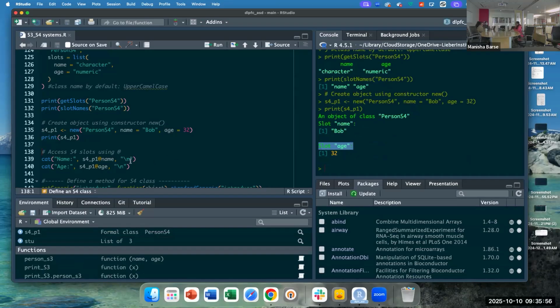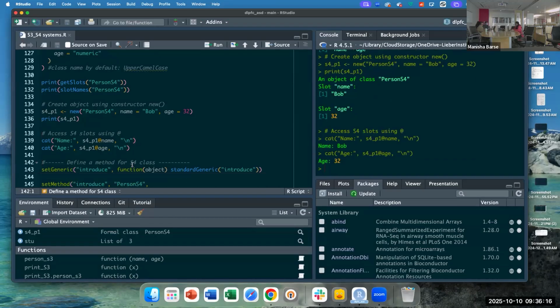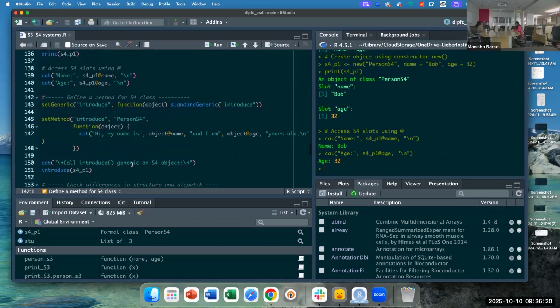Now we saw that in S3 we were accessing the data of the object using the dollar sign, but here we use the at symbol. So we can say that the name of the person is Bob and the age is 32. So this is one of the key differences.